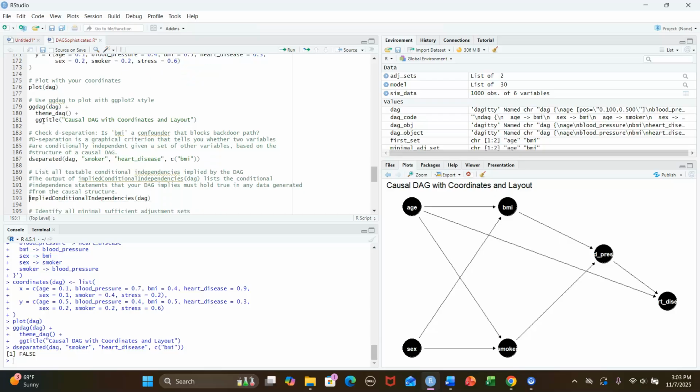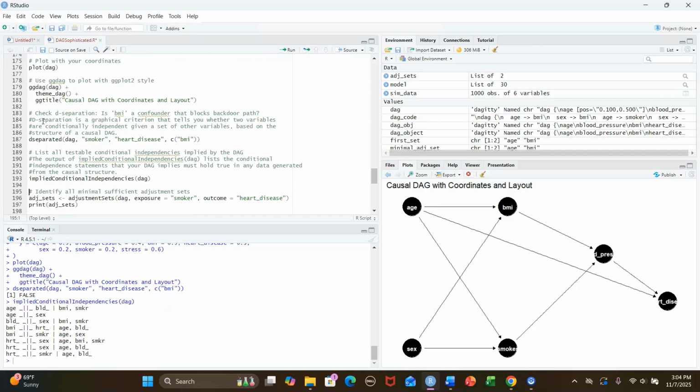Second, we can use the implied conditional independencies function to list all testable conditional independencies implied by the DAG. This gives us a long list of things. So what this means is, for example, age and BLD, I think that's blood pressure. Age and blood pressure are independent of each other if we condition on BMI and the smoker. And age and sex are independent of each other. Blood pressure and sex are conditionally independent given BMI and the smoker, things like that, that's the interpretation.